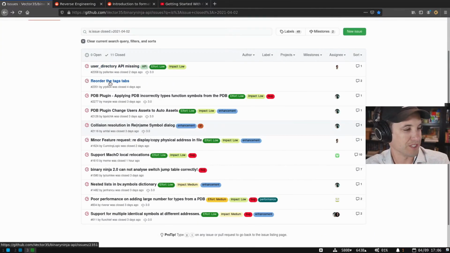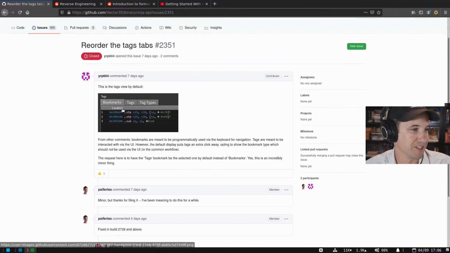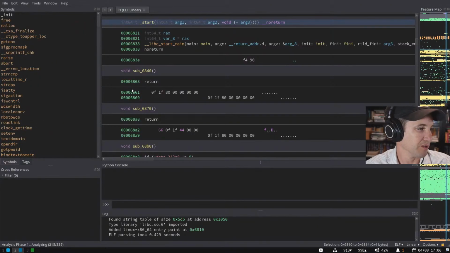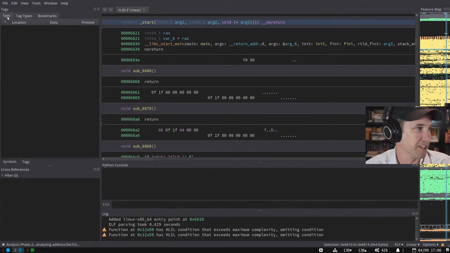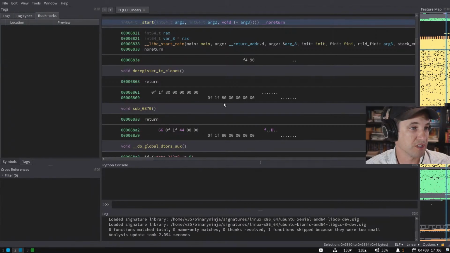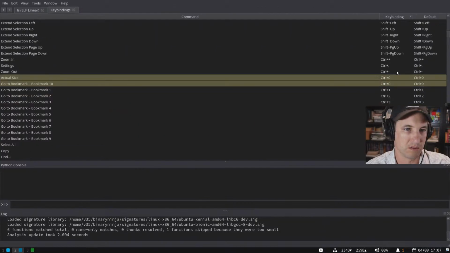Here was the world's smallest change, where I literally moved one line of code. This is the way it used to look in the tag system. But you'll notice if we look at the tags tab now, it's tags, then tag types, then bookmarks, which just makes a lot more sense. Bookmarks, if you don't already know about them, I'm getting ahead to the intro section, but you can, is it Control Shift 1 or Control 1? Yeah, there it is.